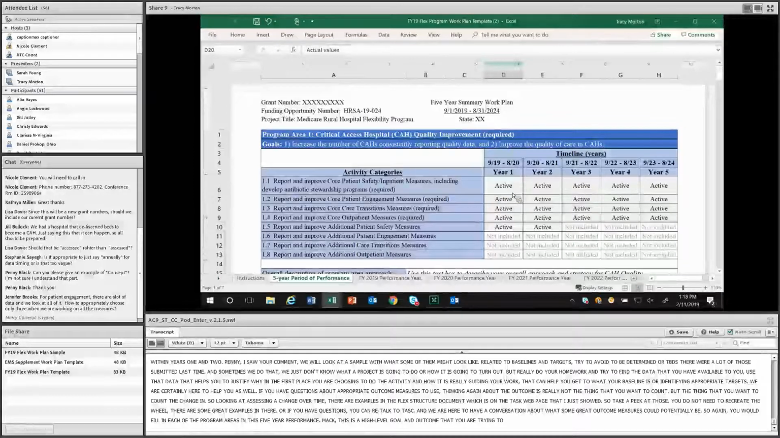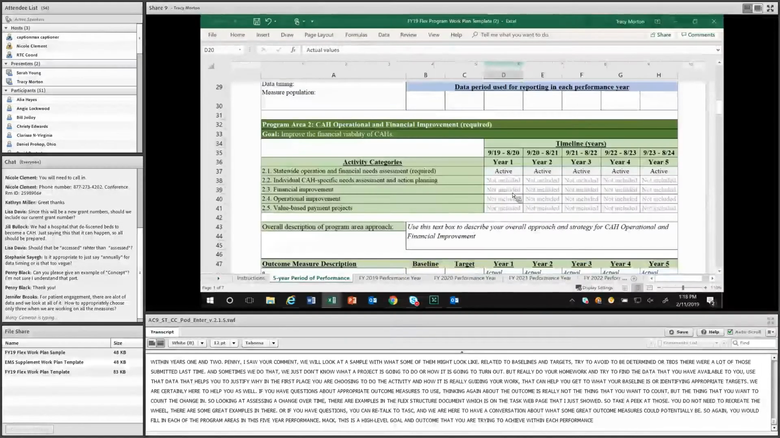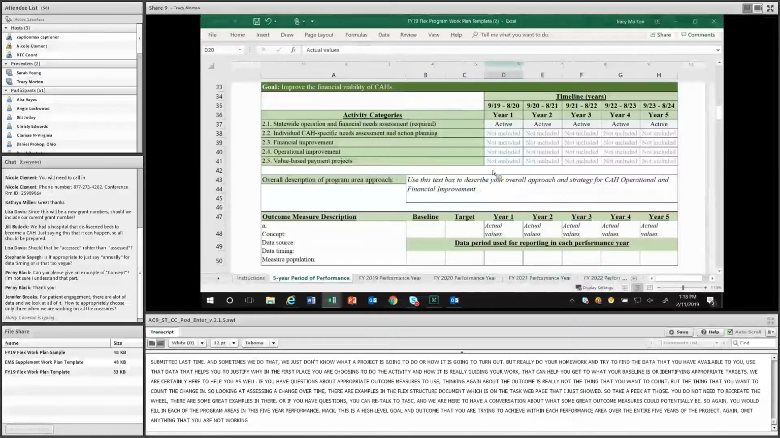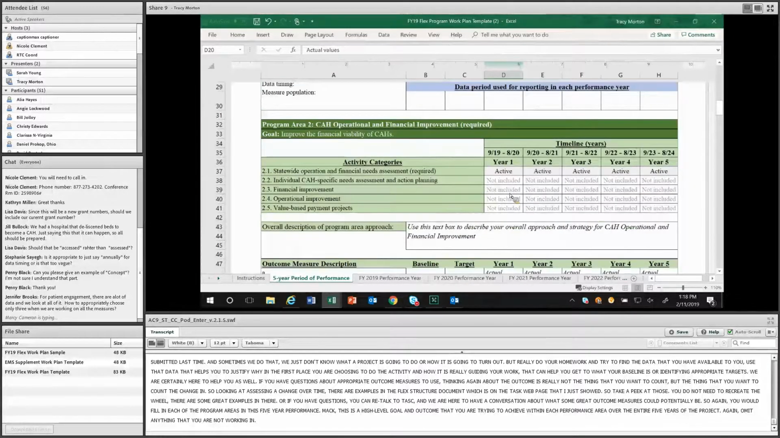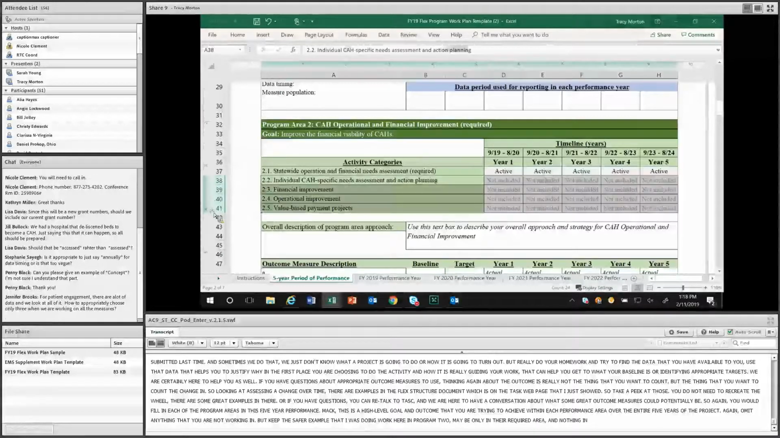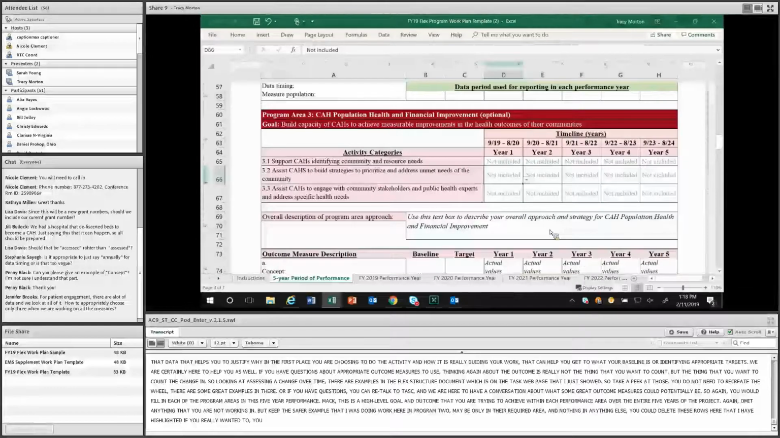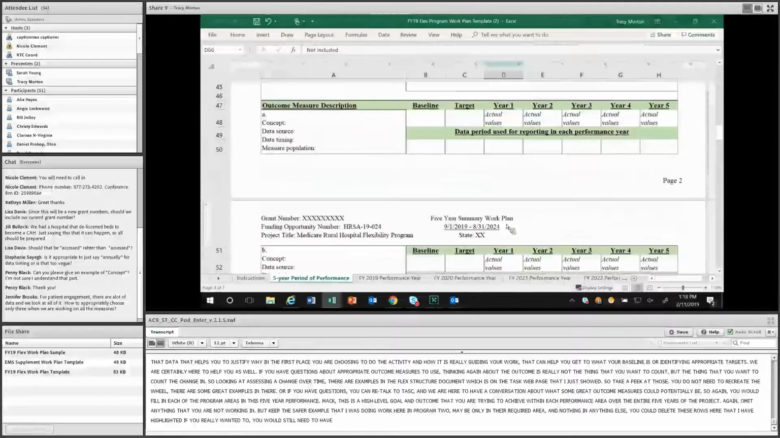Again, omit anything that you're not working in. Say, for example, I was doing work here in program area 2. Maybe I'm only doing work in the required area and nothing in anything else. You certainly could delete these rows here that I have highlighted right now if you really wanted to. You would, of course, still need to have outcome measures. But if you're not doing any work in any of the optional areas, you can just delete those entire rows from this document just to save yourself some space.